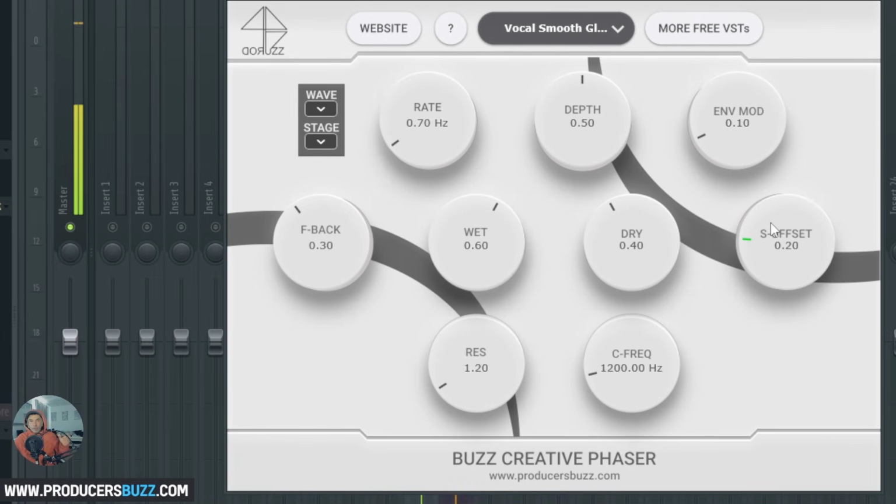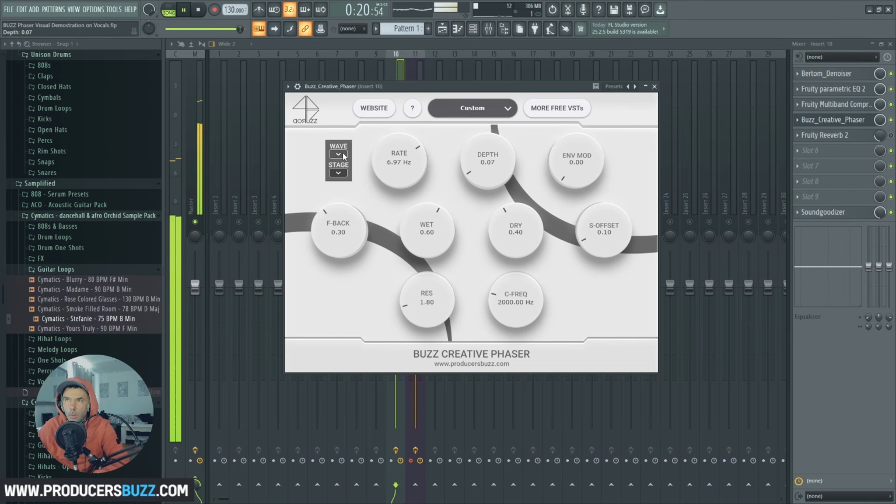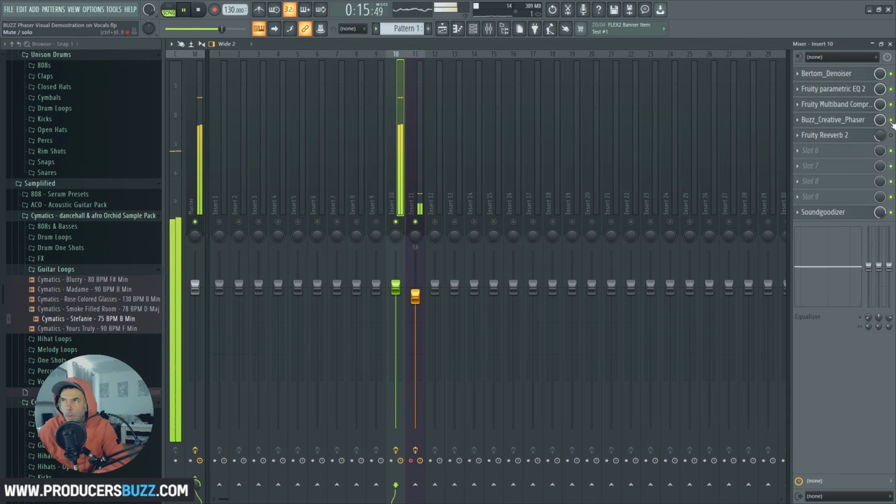So really, really cool effect. If you want that swirly and that new kind of rap style that they've got out there, that gives you those vocals, that really cool phaser effect. As you guys can see.